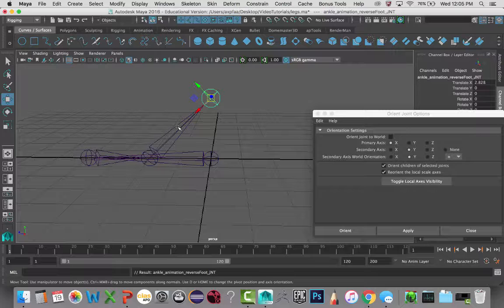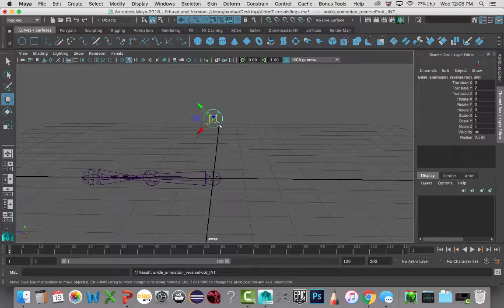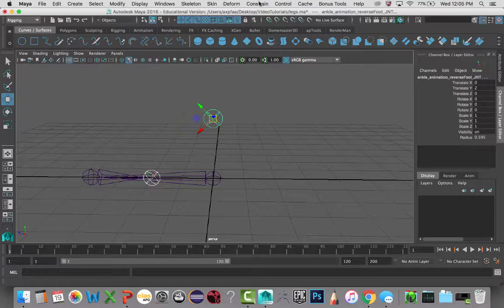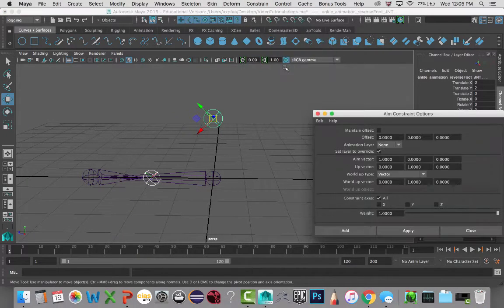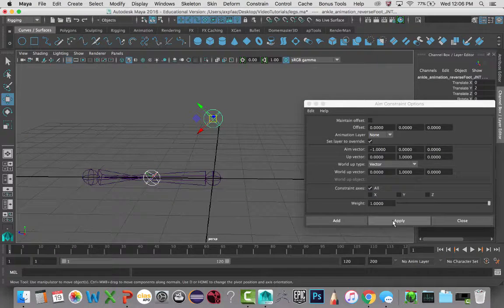Technically for this rig, this doesn't matter, but if you wanted to fix it so that it's all working the way you expect it to, you can unparent that joint and then select the ball joint, then select the ankle joint and do a constraint aim. Let's look at the option box. We're going to tell it that the aim vector is -1, and I accidentally deselected, so let's reselect these and apply, and we can see that that fixes that.